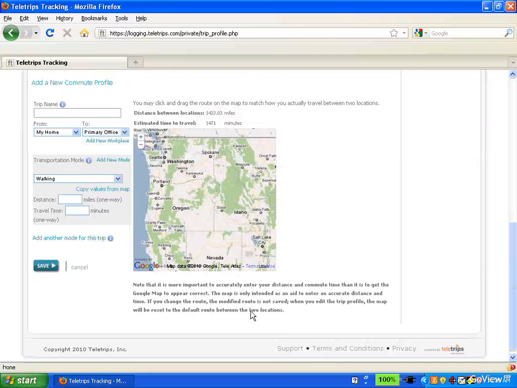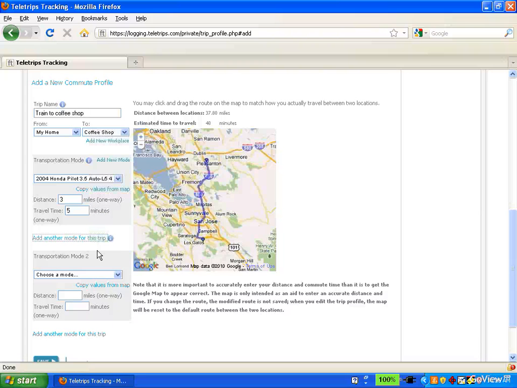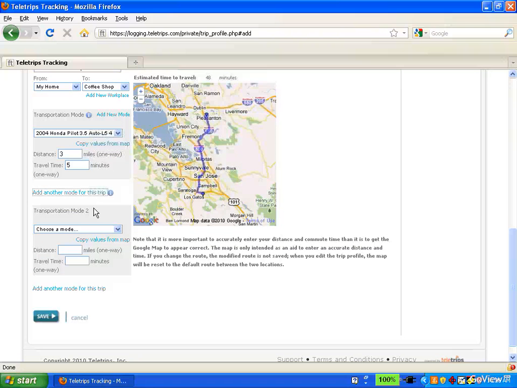Let's add another commute profile. In this case, we'll say Train to Coffee Shop. In taking the train, I may use multiple modes of transportation. So first I'll drive to the train station, which is 3 miles and takes about 5 minutes. Then I'll add another mode for the trip, which is taking the train. I'll take the train 30 miles, and that would take 50 minutes.